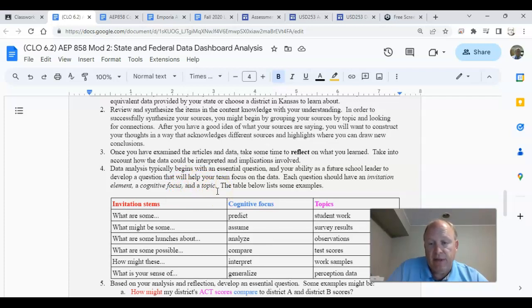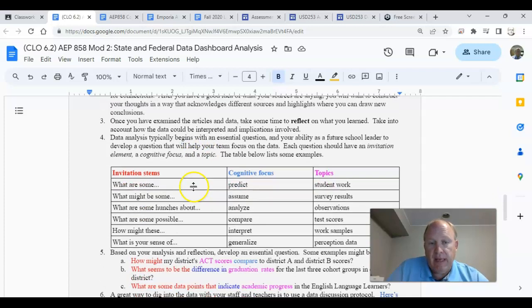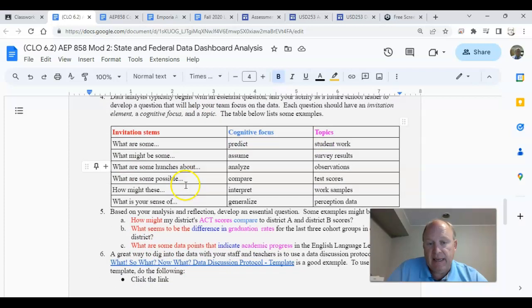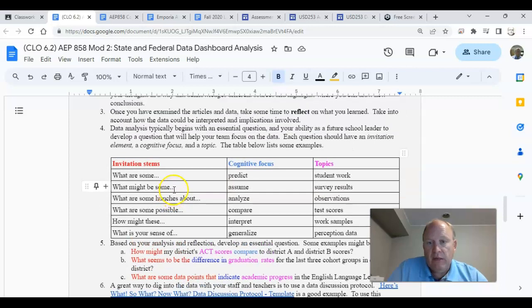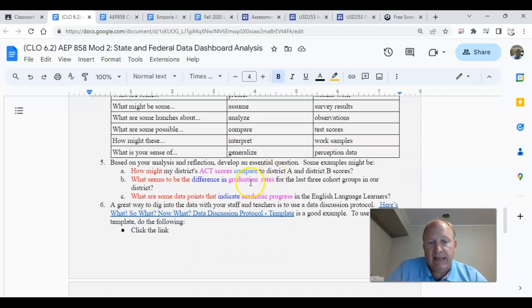So the first thing you need to do is think about what kind of data you want to research, and I'll give you an example in there, but you need to come up with an essential question. And I give you a little plan here to make your essential question. So basically there's 3 parts. There's an invitation stem, there's a cognitive focus, and there's a topic. So you use those 3 pieces to build your essential question.